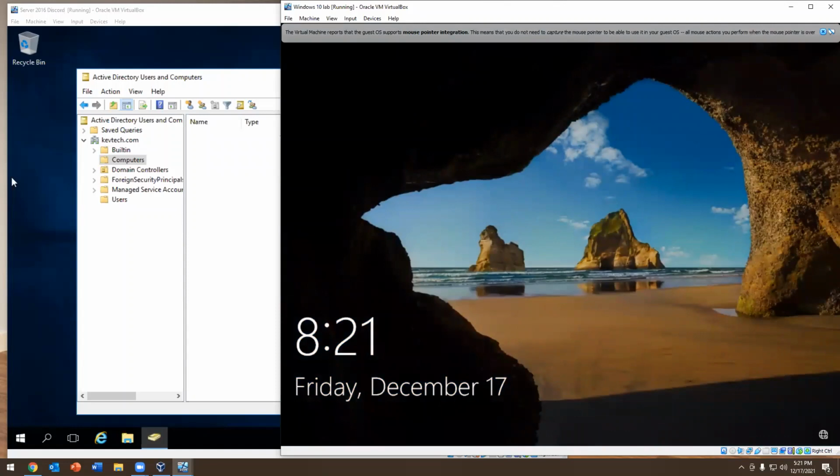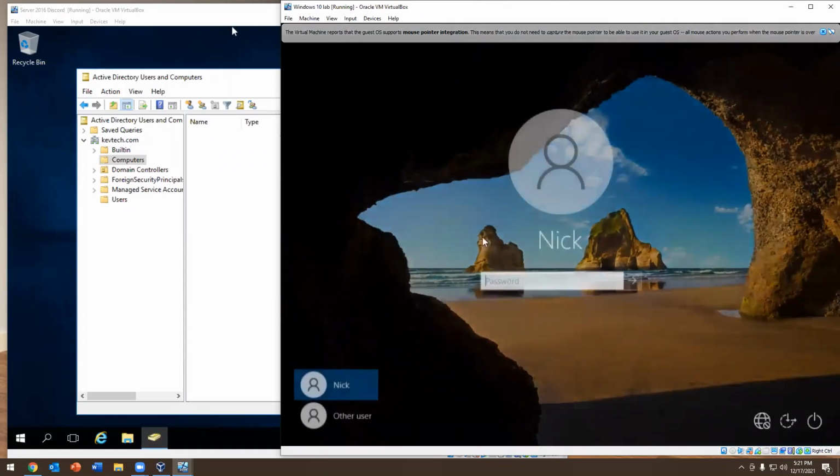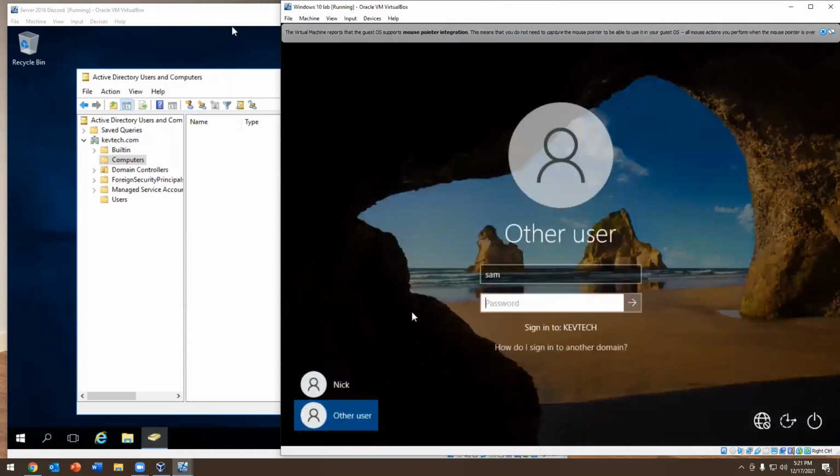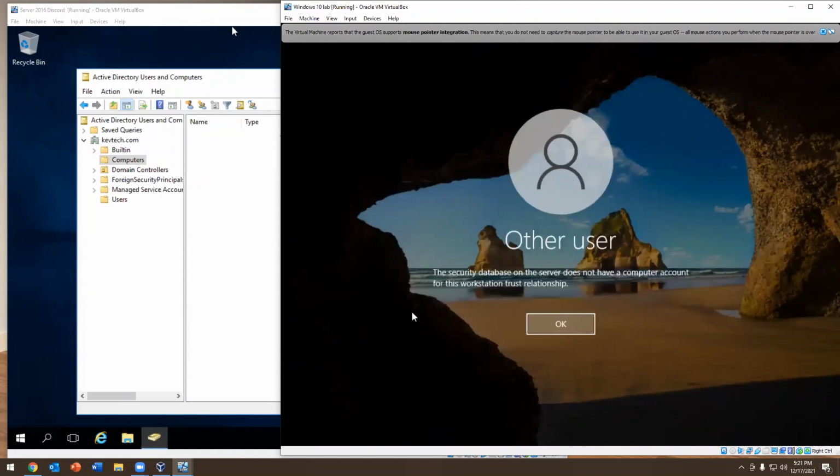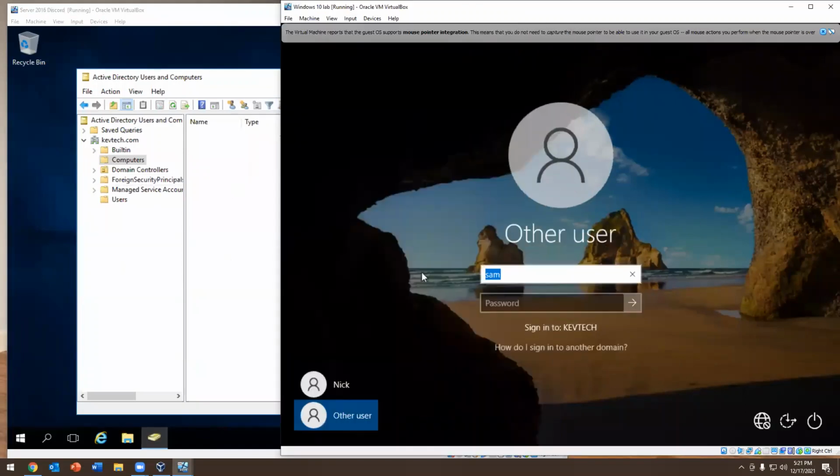And now Sam is trying to log in for the first time, right? Sam is like, oh, I'm going to log in real quick. And now it says the security database on the server does not have a computer account for this workstation or trust relationship. So that means there is no computer associated. So this computer is Desktop 1, right? Go here, it's called Desktop 1. And for some reason, Sam can't log in.